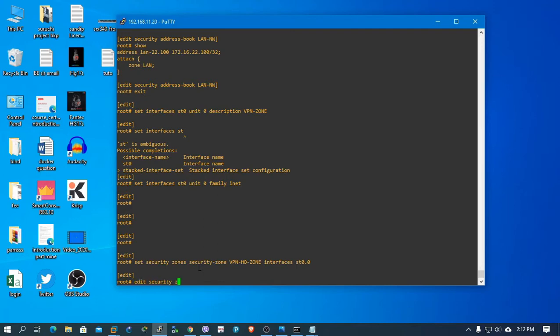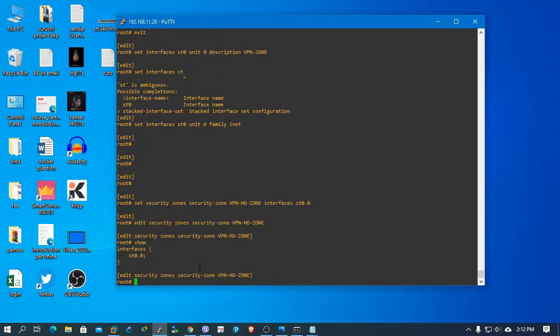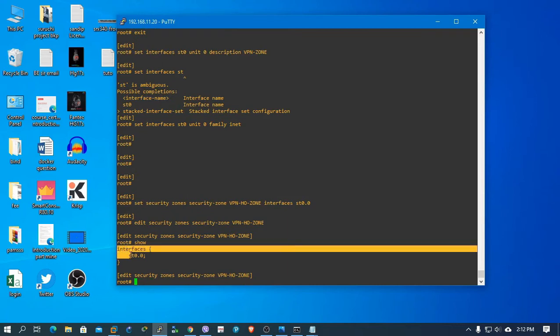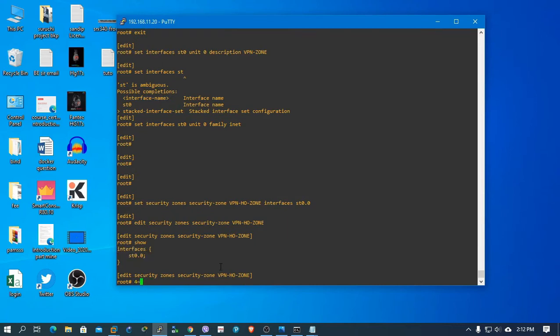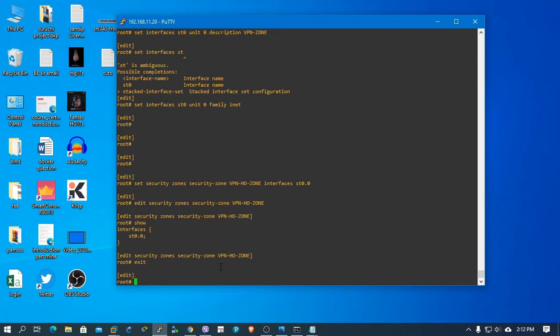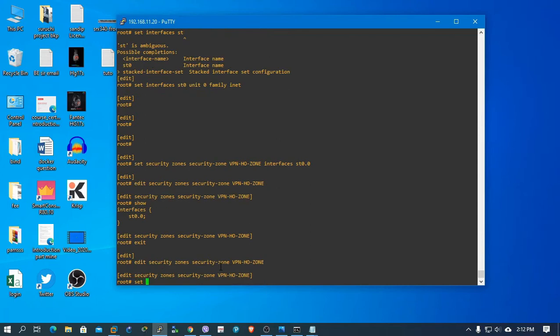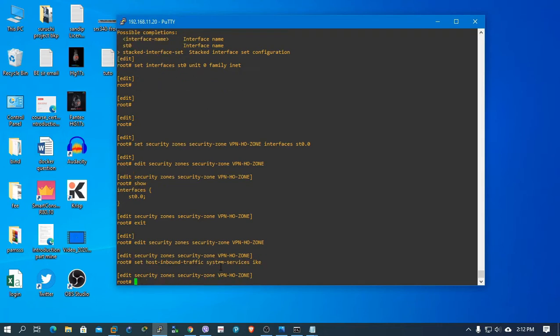Okay, now let's verify this one. Edit security zones security-zone VPN head office. So okay, the interface has been added here. Now we need to allow specific services for VPN on this interface. So let's do this one and set host-inbound-traffic system-services IKE.